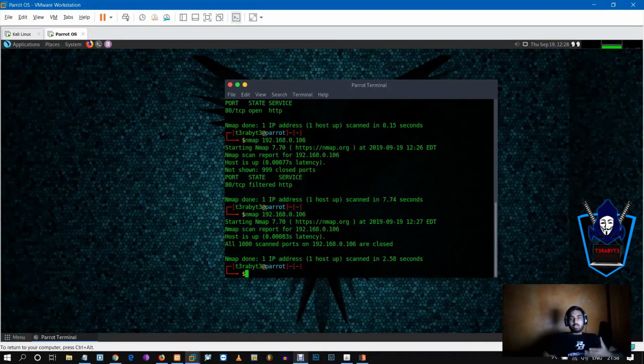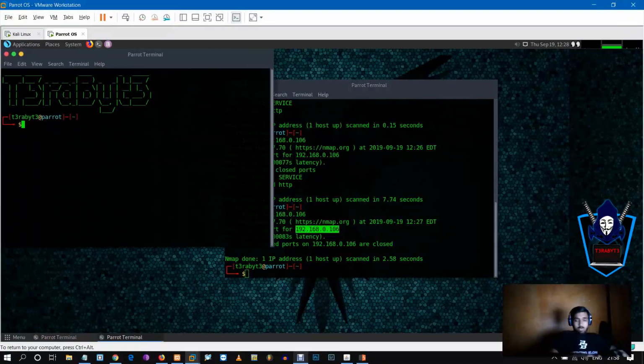This way you can secure your ports basically. So that's how it works. But now the point is that an attacker can still get to know if my machine is active or not. So how to detect that?